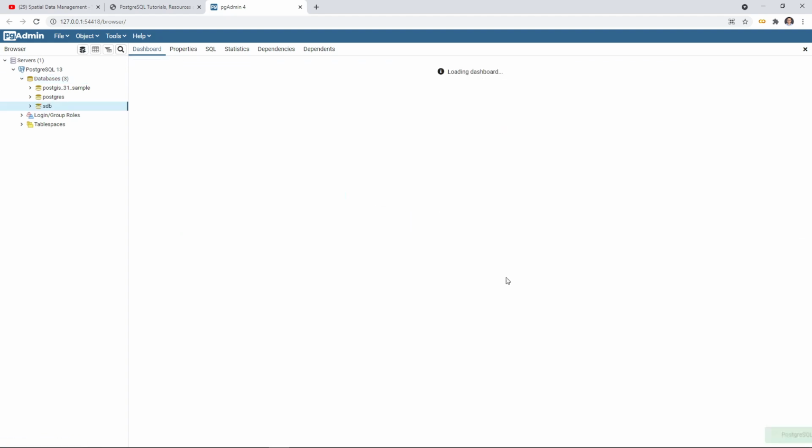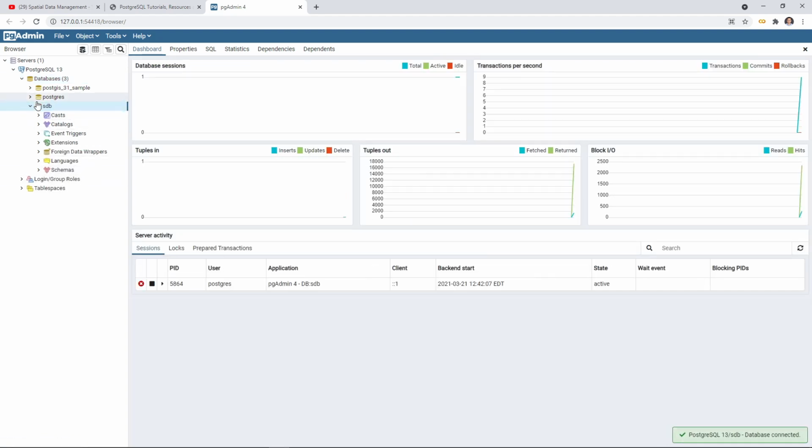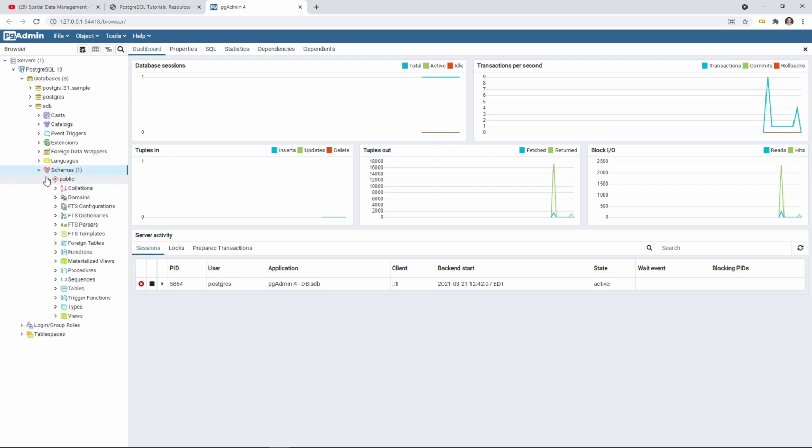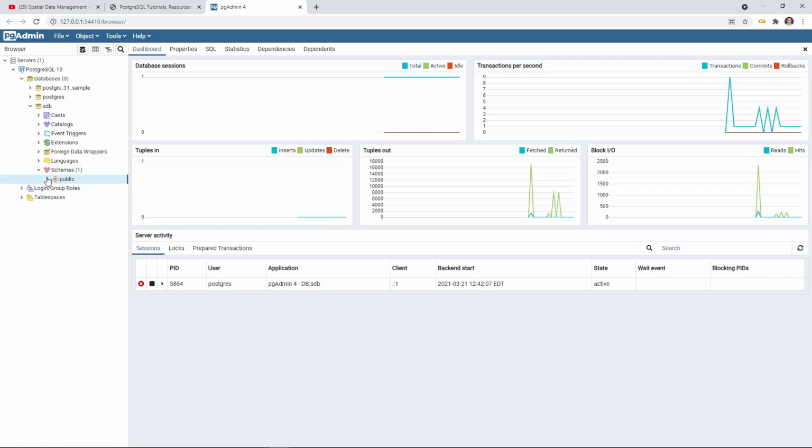It's going to create a new database. Okay, so on the left side here, now we have this new database, SDB, spatial database. You can check this one here, schemas, public. By default, it has a public schema. So you can see it kind of just as a subdirectory under this database. And so next we're going to actually install the PostGIS extension.